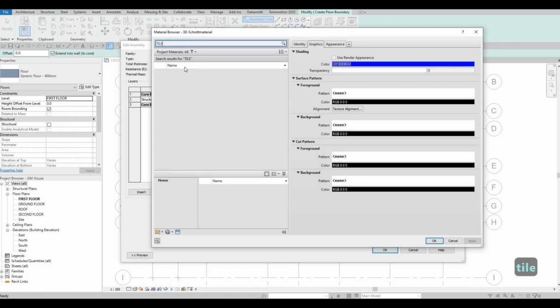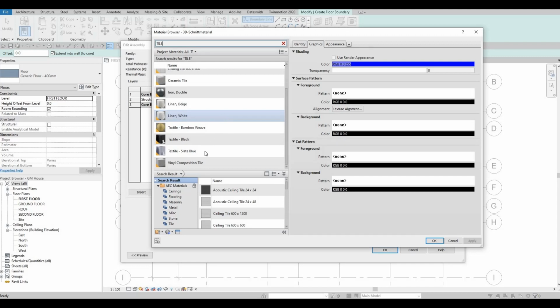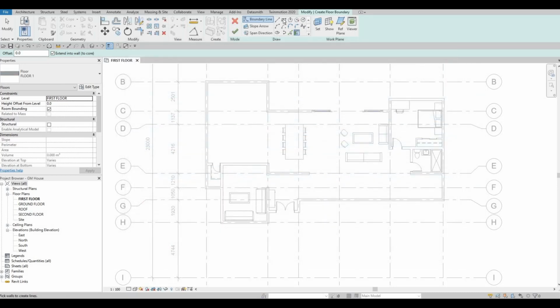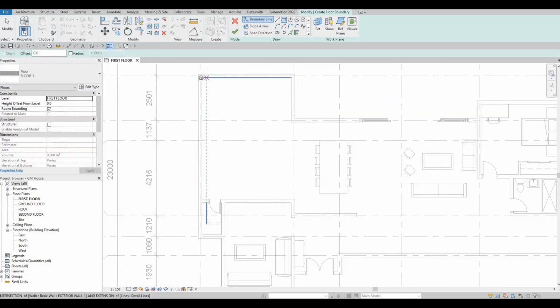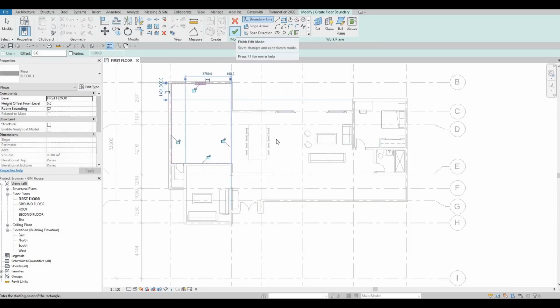So here, this will be for the kitchen, so I want it to be somewhat a tile base. So I'm gonna look for a tile, and we have a ceramic tile right here, textile tile, slate blue. We could use that as well, or vinyl. I'll use the vinyl composition tile, so I'm gonna use that for the kitchen. So this one is for the kitchen, so I'm just going to add it right about here, because this is the kitchen area. So I'm gonna finish that off right there.